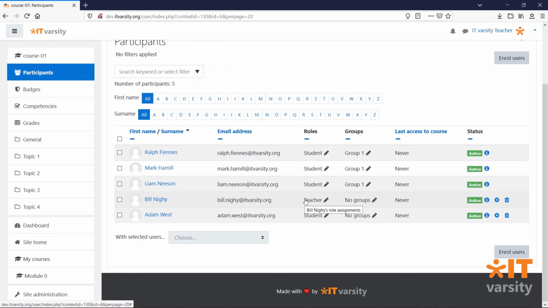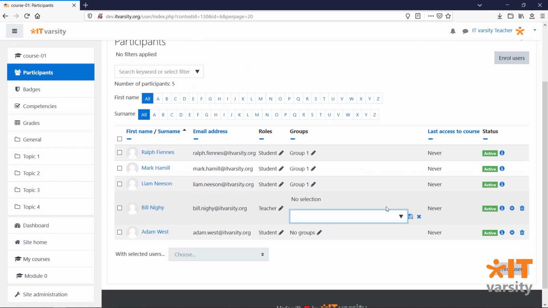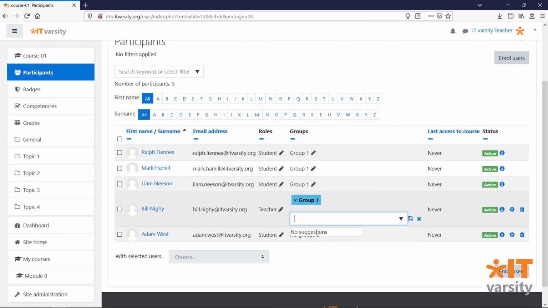To assign our teacher to the group, click the pencil icon, click on the drop-down menu to view all the groups, select the group you want to add the teacher to, and then click Save.